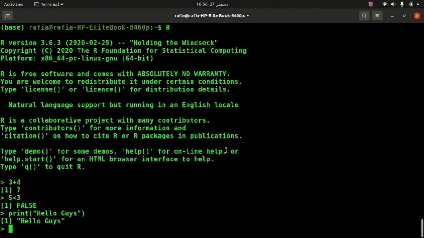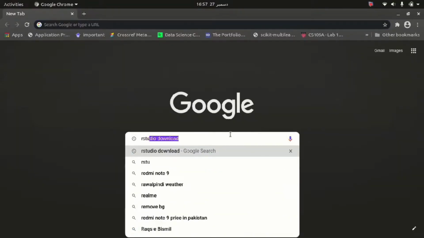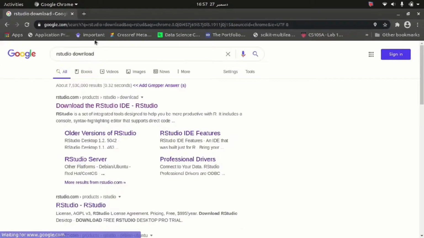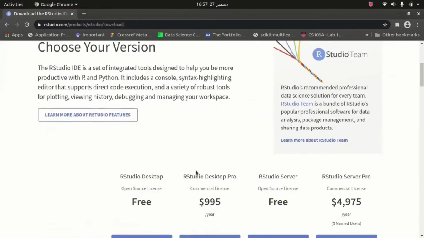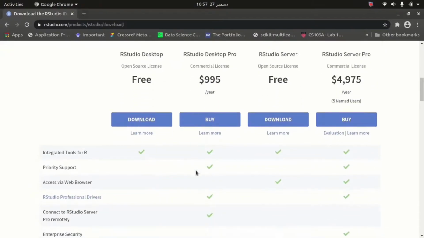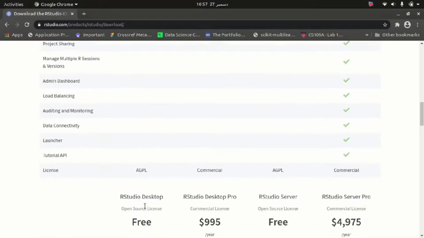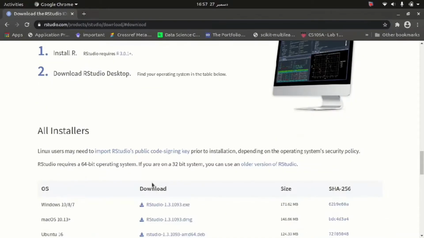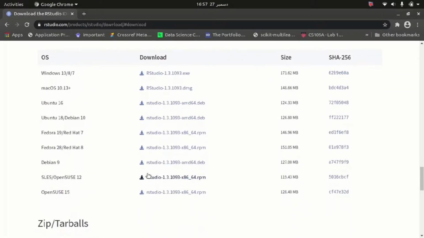The next step is to download and install the RStudio. To download RStudio, go to web browser and type in RStudio. Go to the official download link. Here we are interested in RStudio desktop. So click the download button under RStudio desktop version. Okay, so now under the download page, you are able to find the Ubuntu version. So select accordingly and click on download.